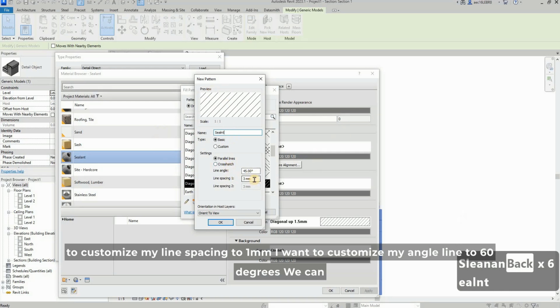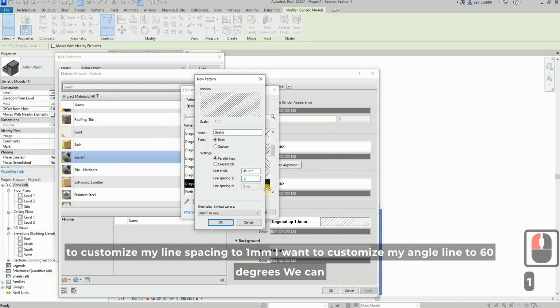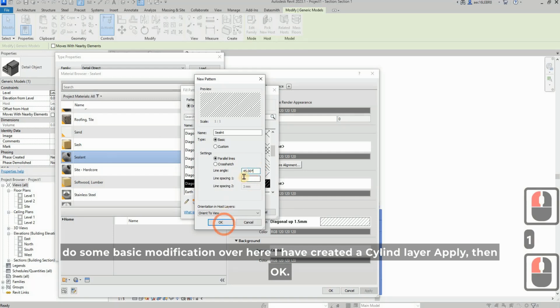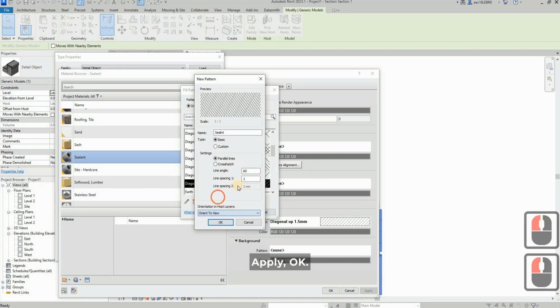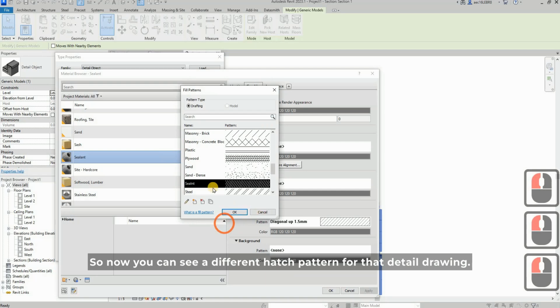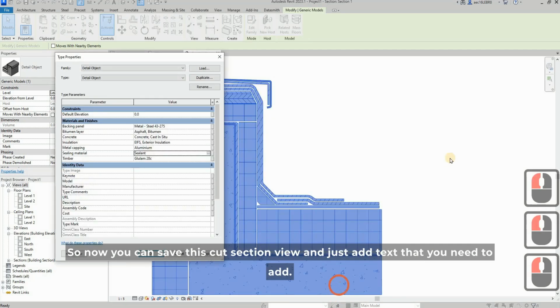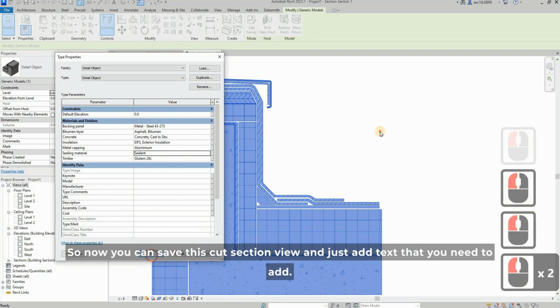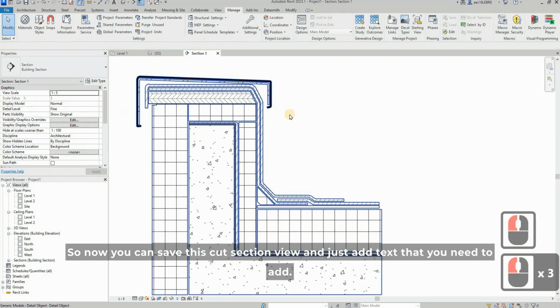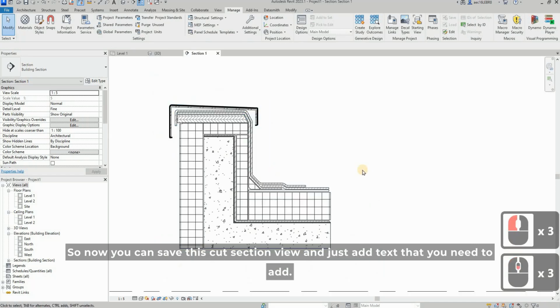customize my line spacing, let's say to 1 mm. Let's say I want to customize my line angle to 60 degrees. We can still do some kind of basic modification over here. So I have created a sealant layer. Apply, then okay, apply. Now you can see a different hatch pattern for that detail drawing.